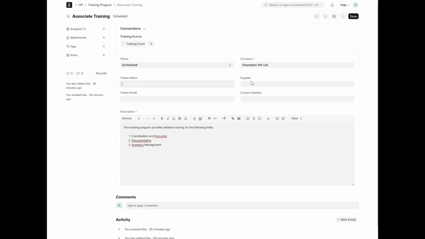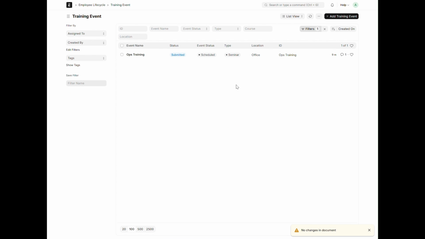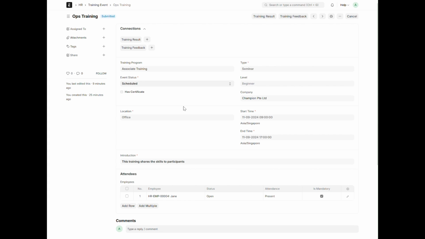You can determine suppliers who will provide this training, and from here, this training program, once saved, can then be linked to multiple training events. Okay, let's say we have a training event stated here, which is basically defined as a seminar that teaches on the skills that were mentioned.